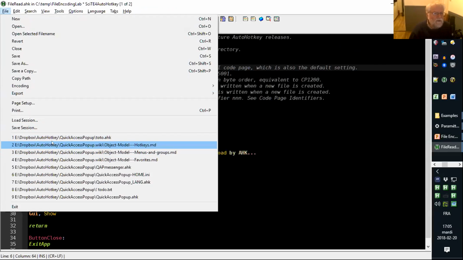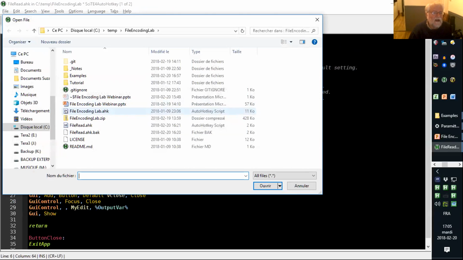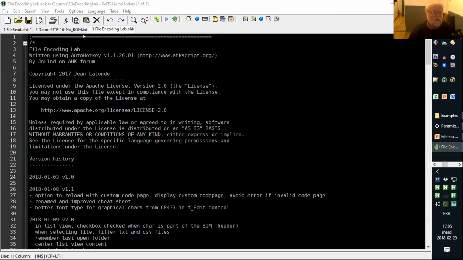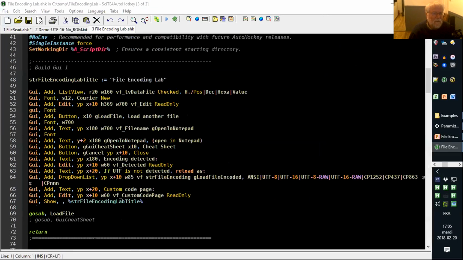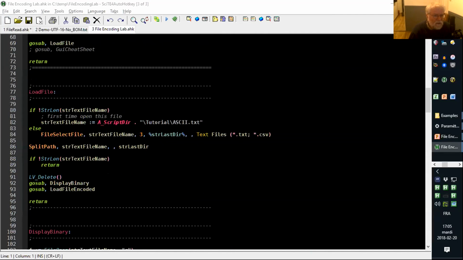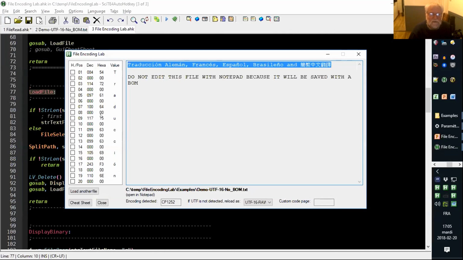Okay. What I could maybe explain in 2 minutes is how I've been able to detect the header in the file, because it's not possible to read the BOM using standard file commands in Notepad. So what I had to do, and here I'm opening the code of the File Encoding Lab, it is the AutoHotkey code. Somewhere here, there's a load file command. What it does, I'll return to.